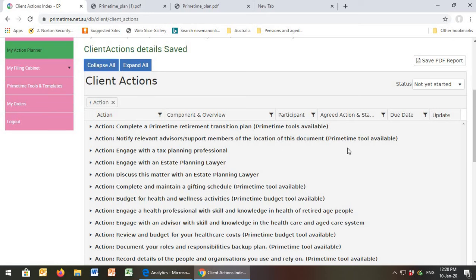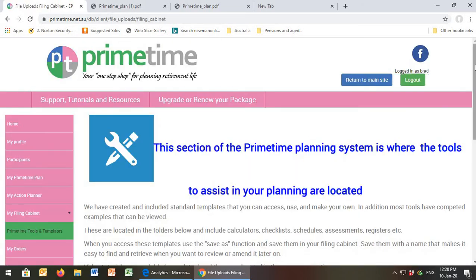Where you've got an action plan and there's a tool available, it'll say Primetime tool available. So what we'll say is here's a budget. So there's a Primetime budget tool available. So then, if you want to action that, then you look at your tools and templates. So over here is your tools and templates.